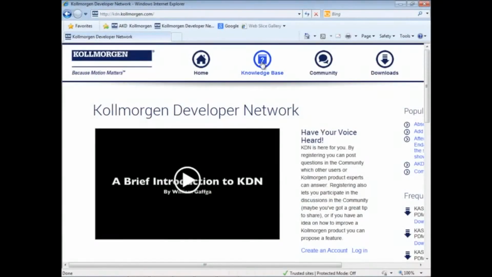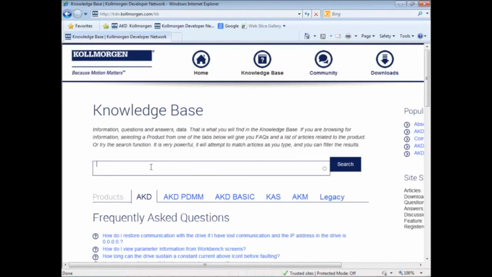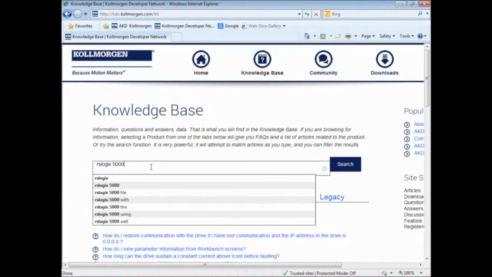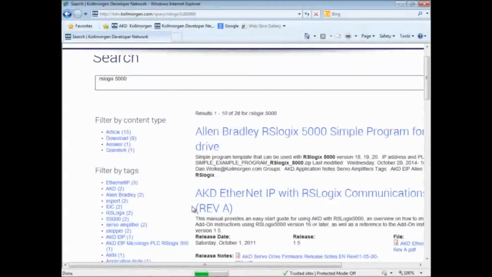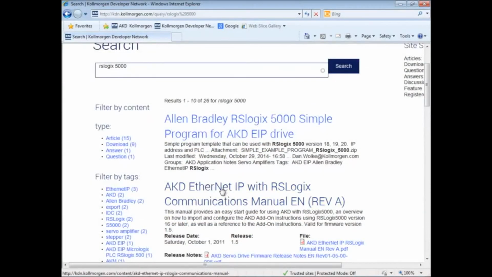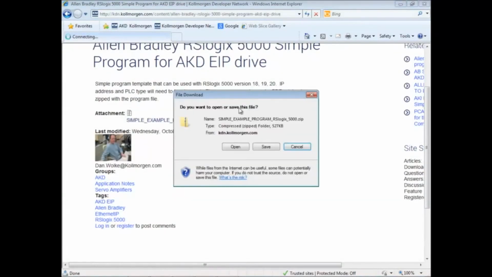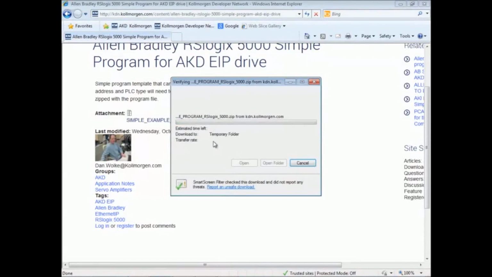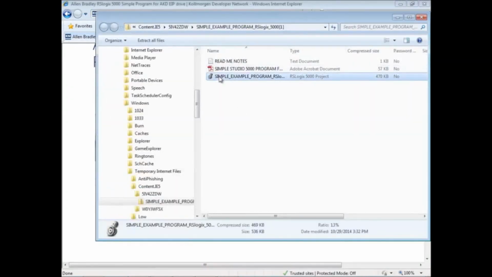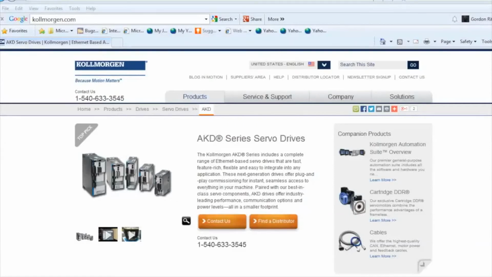On our website, we have instruction manuals for setting up the AKD with many different communications protocols, as well as the RS Logix PLC. Once the AKD has been set up, we can import predefined parameters into the Allen Bradley PLC for a quick startup. Be sure to visit our website for additional information and sample programs.